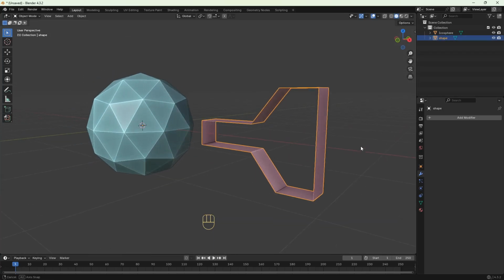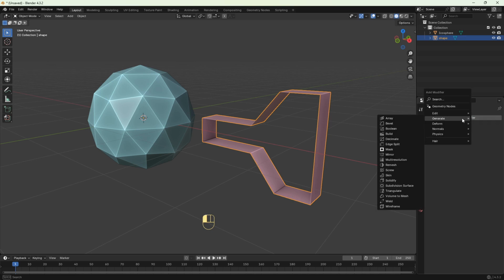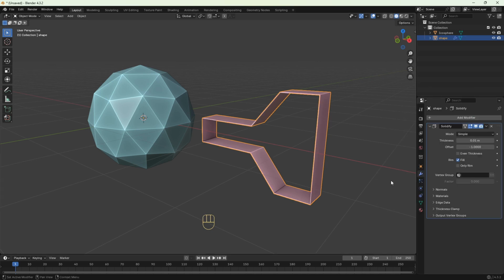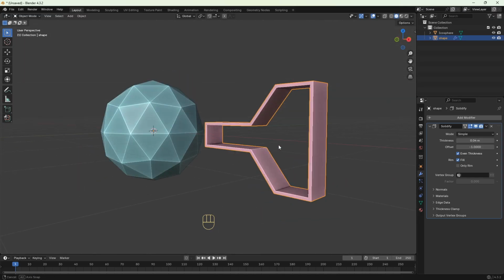Now let's add solidify modifier to the shape, so click the little wrench, then add modifier, generate and solidify modifier. And then we can increase the thickness to 0.03, click even thickness, or let's make it 0.04, and at the end click apply modifier.